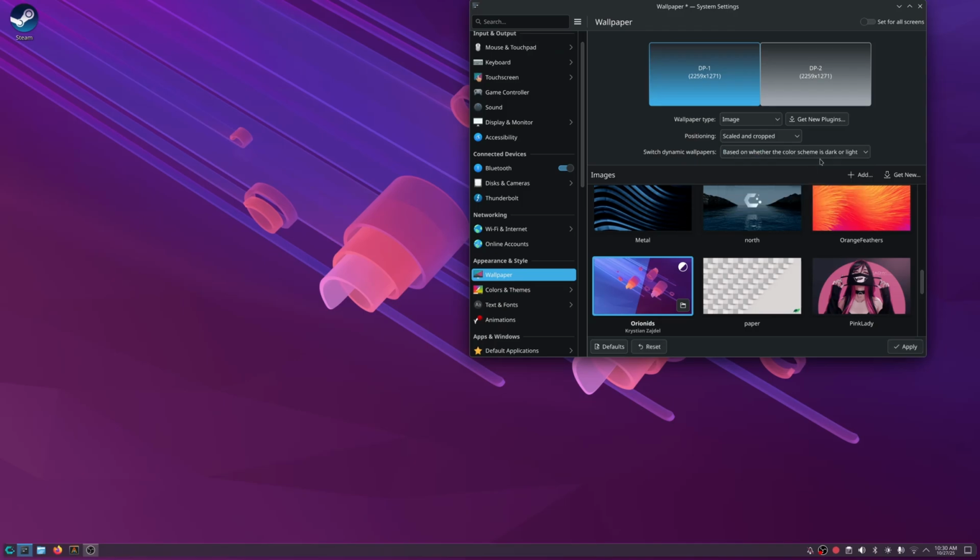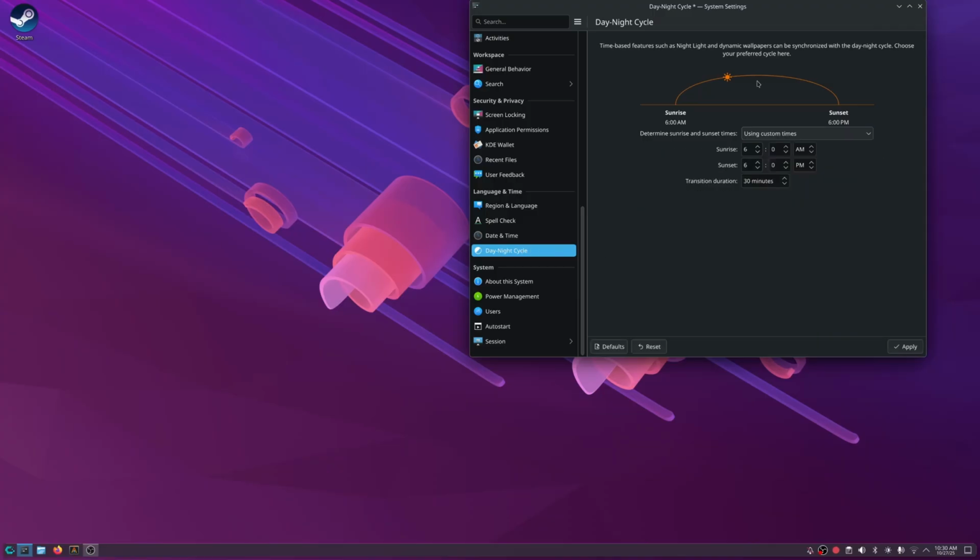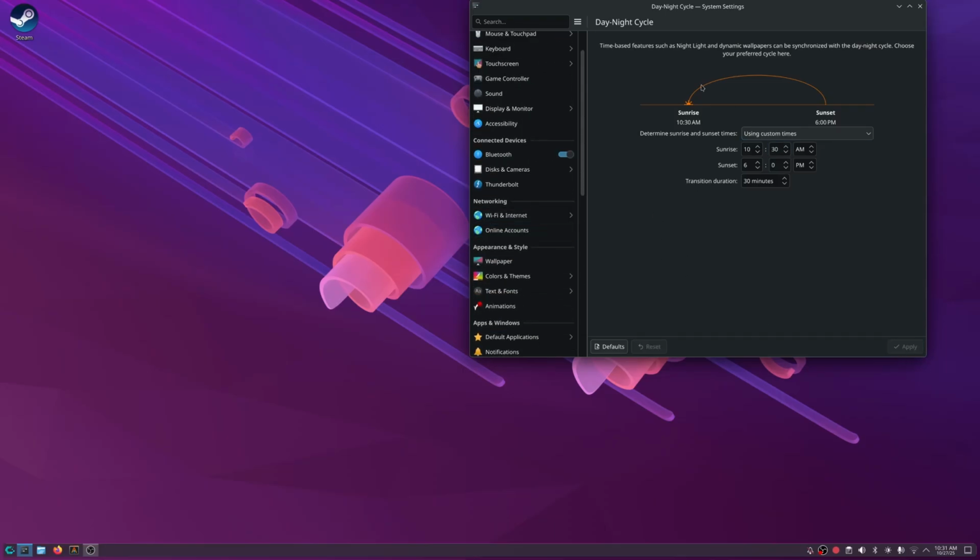So if I go here, based on the day night cycle, and then go into the day night cycle really quick. If I go here and just set, let's see, transition duration. With this, you can change your stuff here. You can do a specific setting. Like right now, I can actually set this to, let's see, let's set sunrise to 10. Oh, it's a 24 hour period, huh? So 10:30 a.m. Right? And if we change stuff, the wallpaper right now is still set to dark.